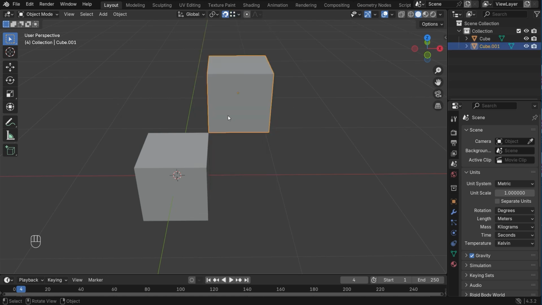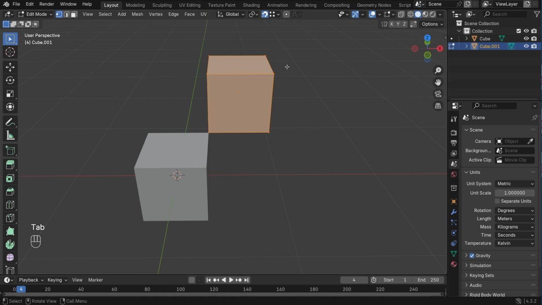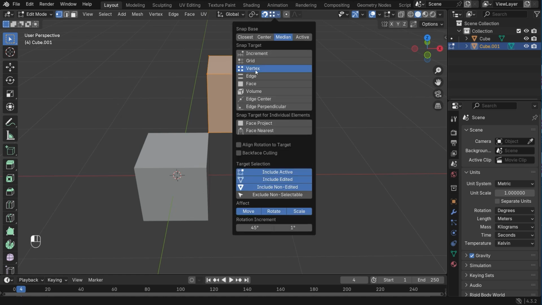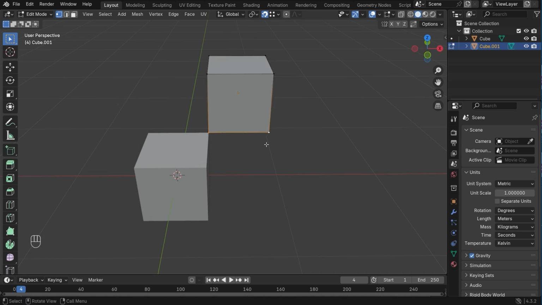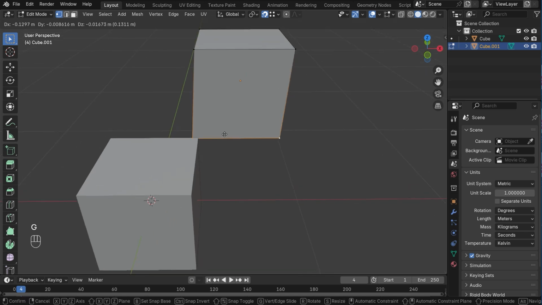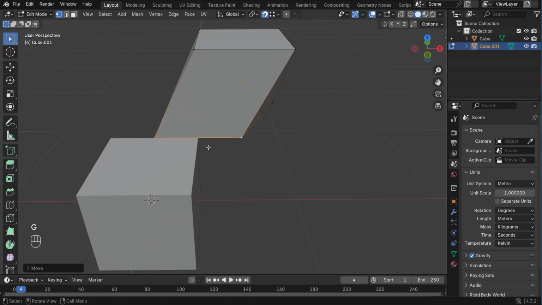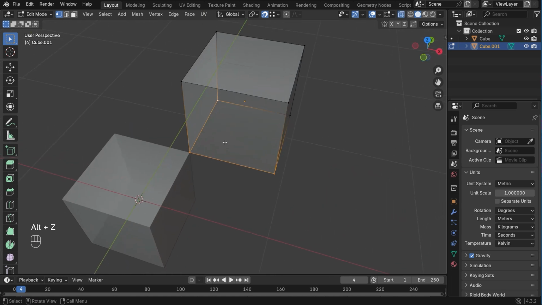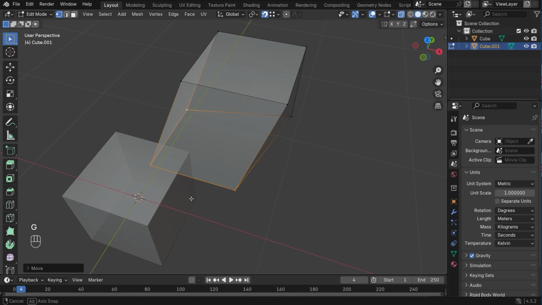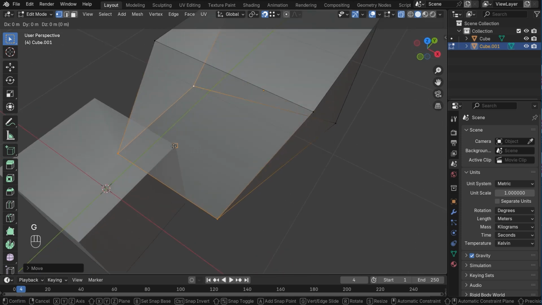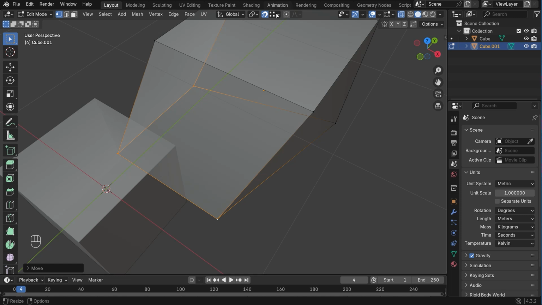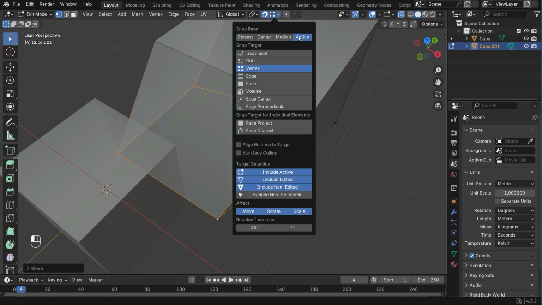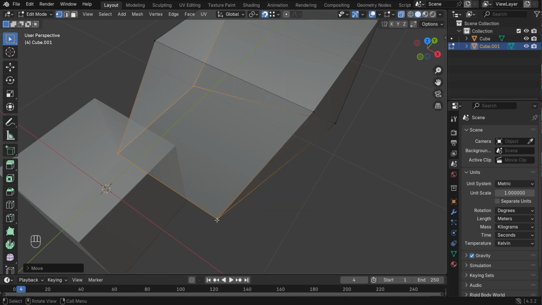This is easier to understand in edit mode, so let's switch to edit mode. Set the snap target to vertex. If you select two vertices and snap them, the midpoint between the selected vertices will be used for snapping. If you select three vertices, the snapping point will be the center of all three. If you choose Active, the snapping will be based on the last selected active vertex.